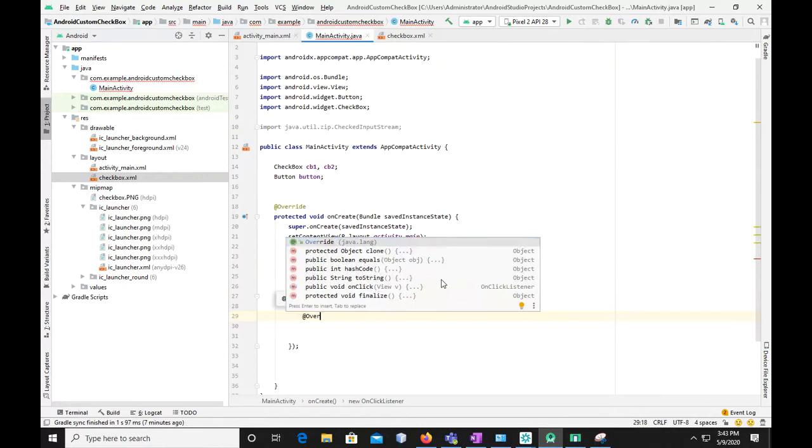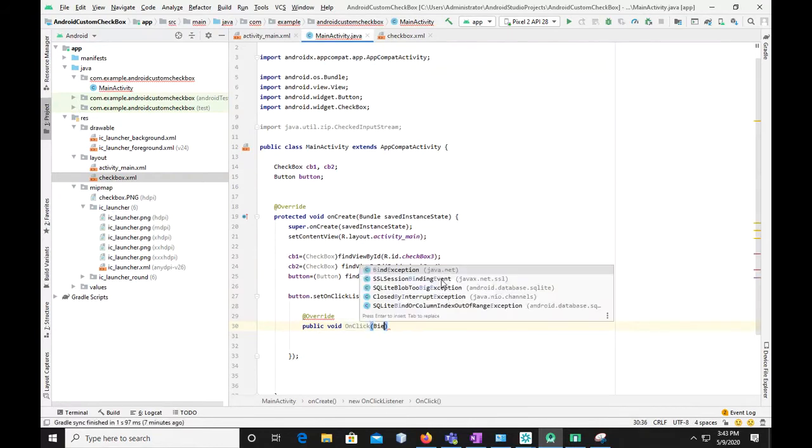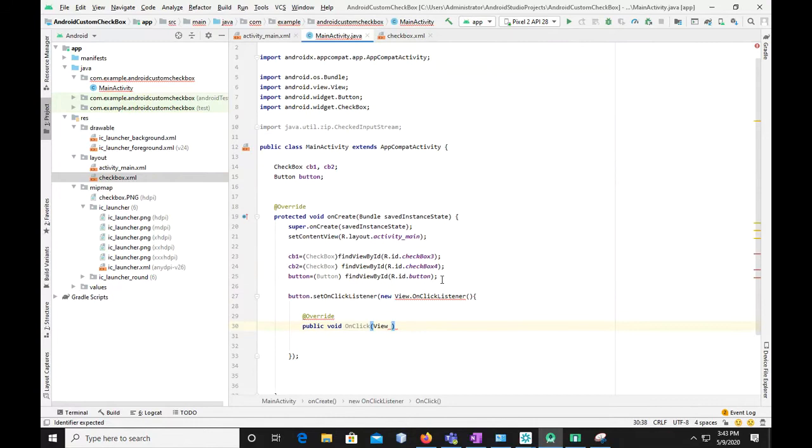And we're going to override the method onClick. So public void onClick(View view). We can even use the variable v here instead of view. And then use the StringBuilder class to define. So sb is equal to new StringBuilder.